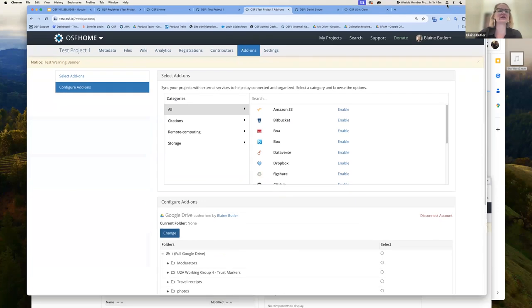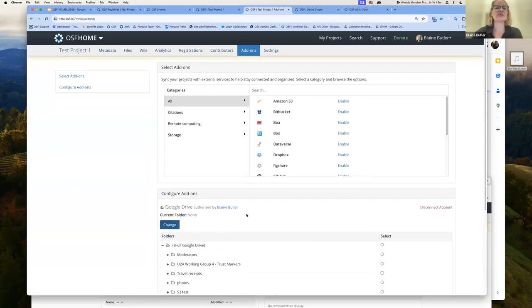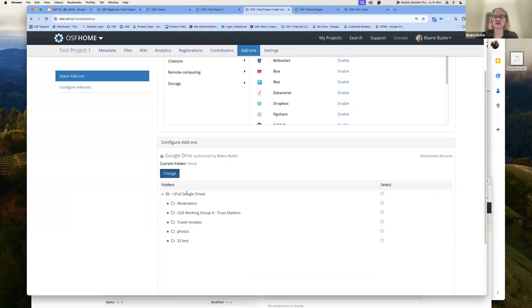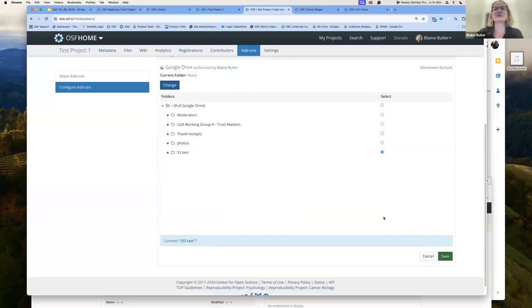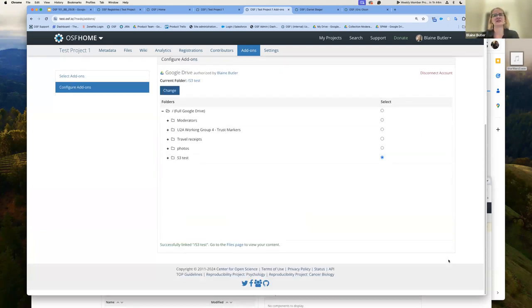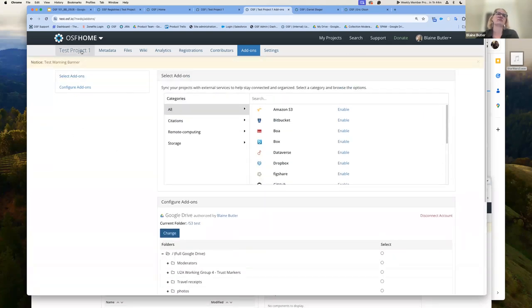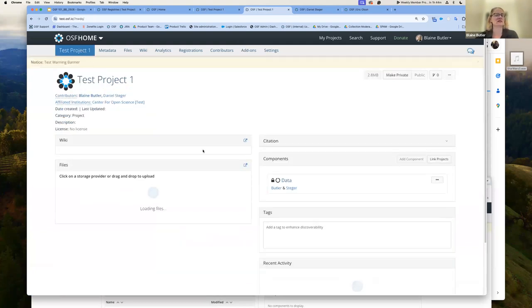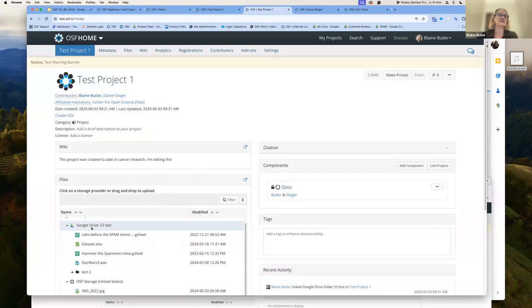And then another really nice thing is you don't have to link your whole Google Drive, you can, but you can link a specific folder. This is a test folder I always link just because I don't ever want to link my entire Google Drive. So I can just link this one section and then save. And now I go back to the test project. And I can see that I have all of this information in Google Drive that is linked to this test project.